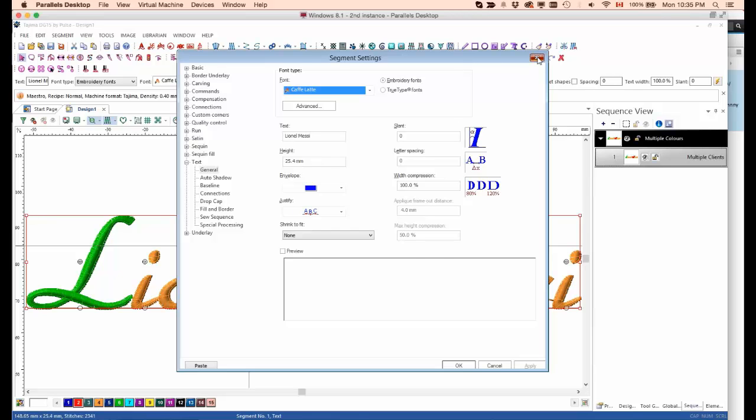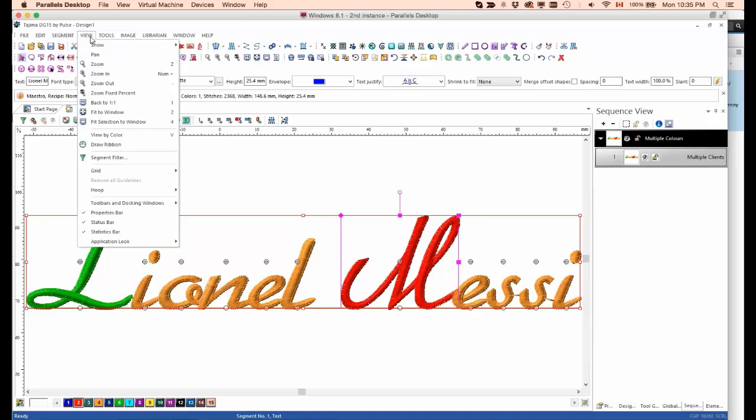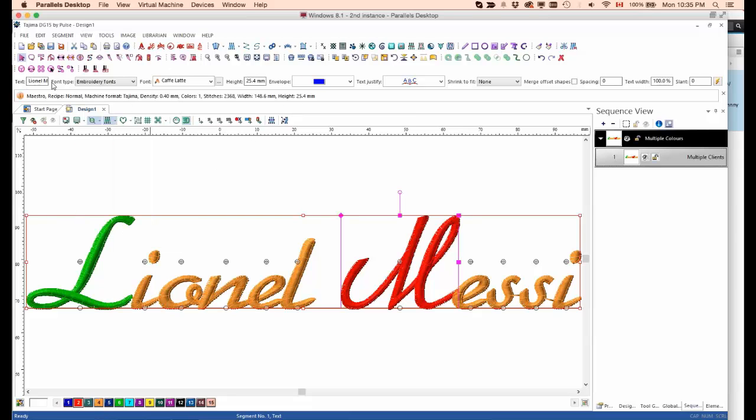The other way is you select the segment, and you have here at the top a ribbon, we call this the segment properties ribbon. But you will only be able to see this ribbon if you have activated it here. In the menu view, down here where it says properties bar, you see I have a check mark. That's why my properties bar is showing up here. And here you have the most basic settings.